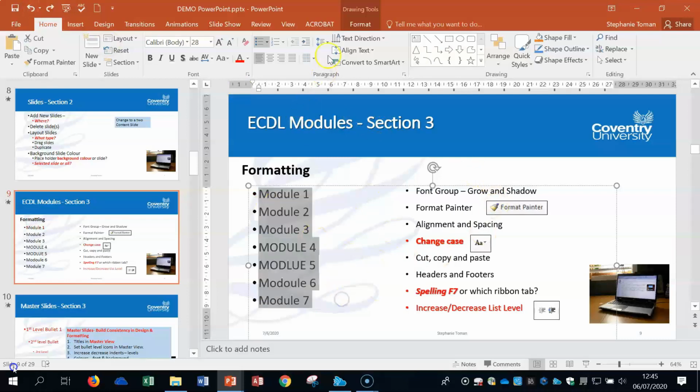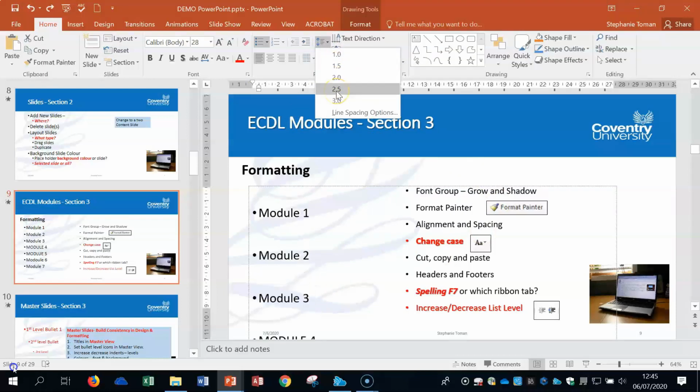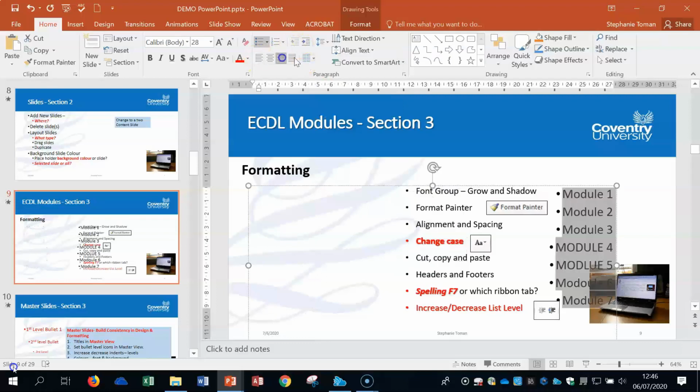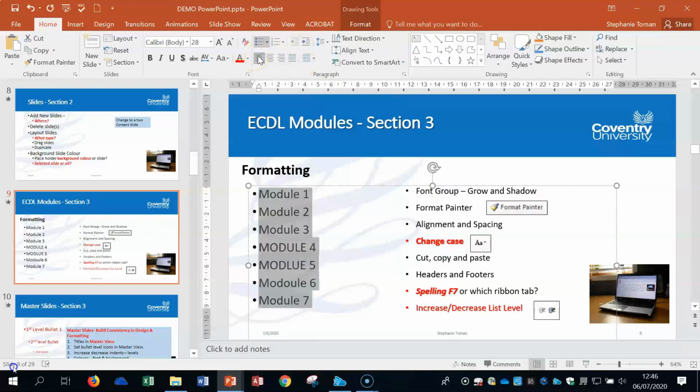Alignment, if you highlight them all, and spacing, there's your spacing. Hover on them, you'll see they go to the one that you want. And if it's to do with alignment, you've got your usual alignments that you would have in Word or something like that.